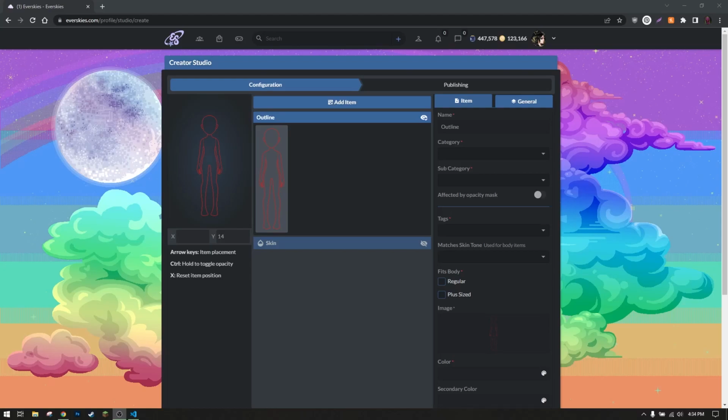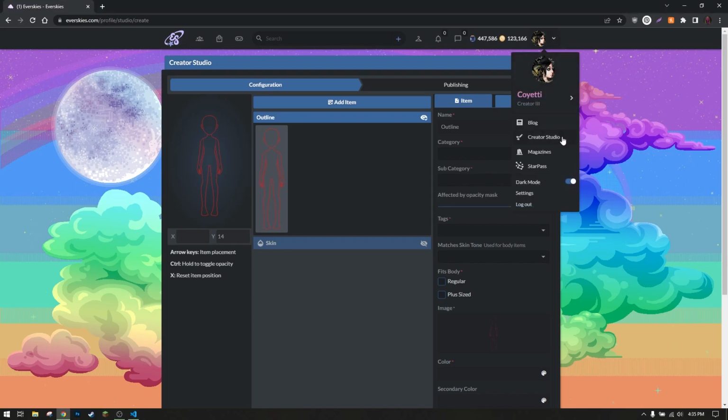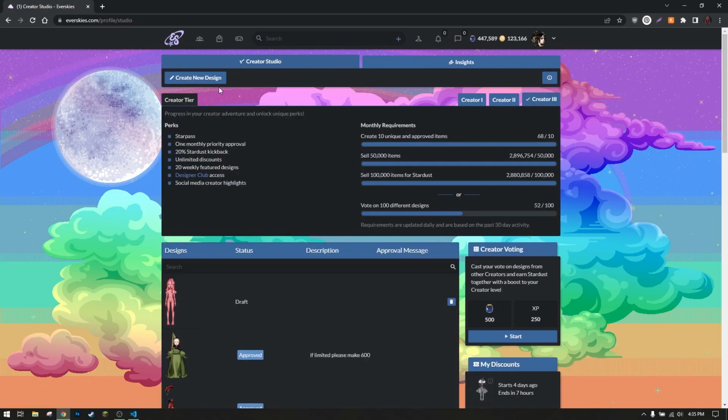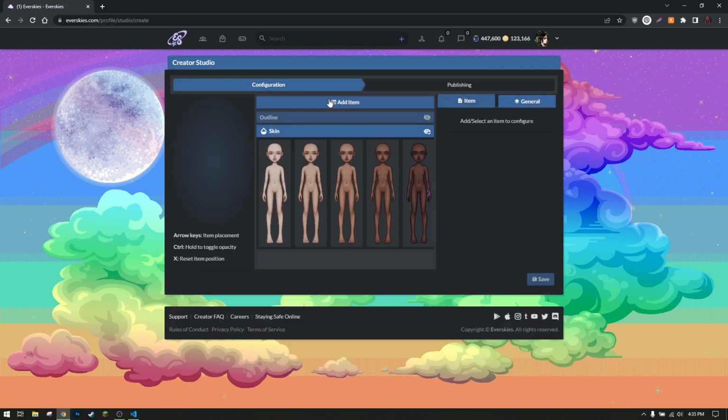The Everskies Creator Studio exists on the browser version of the game and not the mobile app. You get there by clicking your profile picture in the top right, selecting Creator Studio, and selecting the Create New Design button. To upload an item, you press the Add Item button.